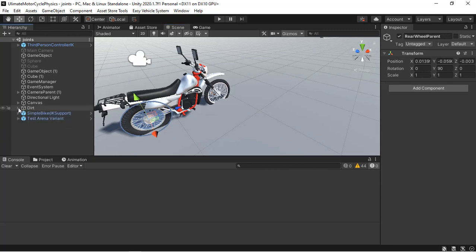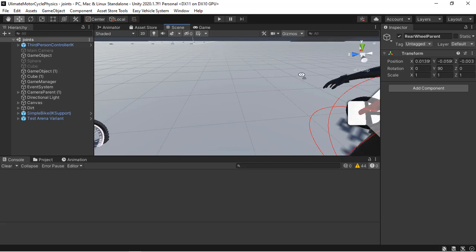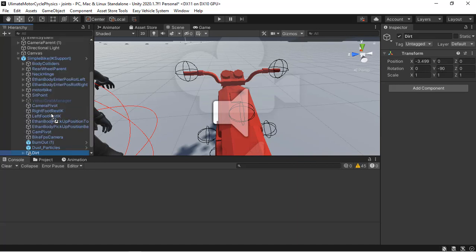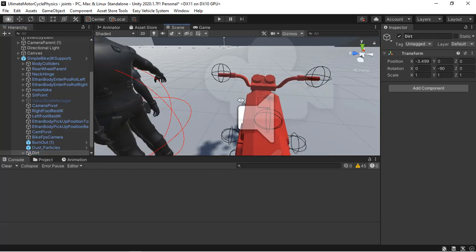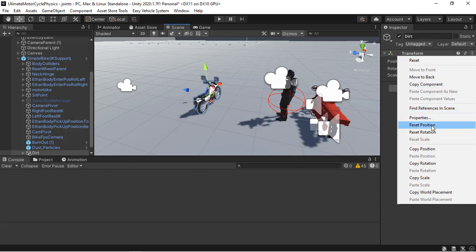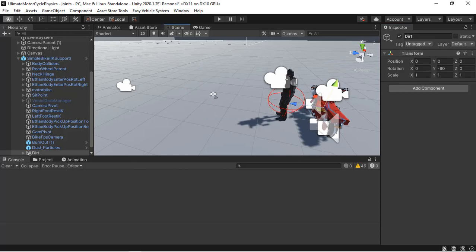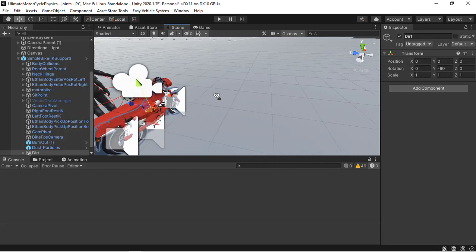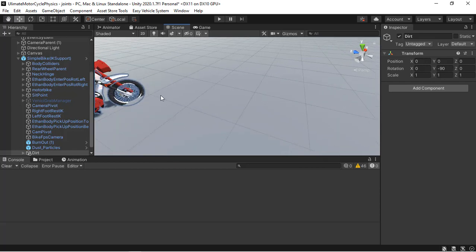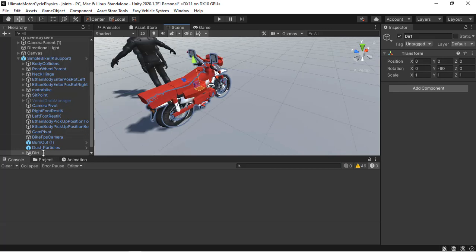So next thing, I'm going to drag the whole dirt bike model and child this to the simple bike IK support in the test scene right here. So I drag this guy and child it to the simple bike IK support prefab. Next, I'm going to reset the position. Disable the gizmos so you can see that. If you observe now, I reset the position, and the dirt bike and the simple bike IK support are in the same position.